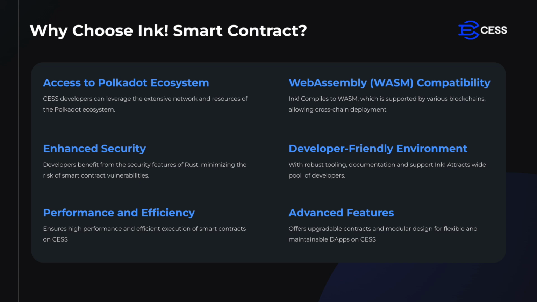Performance and efficiency are critical factors in smart contract execution, and Ink excels in this area. It ensures high performance and efficient execution of smart contracts on SES, optimizing resource usage and enhancing user experience. Moreover, Ink supports advanced features, such as upgradable contracts and a modular design. These features allow developers to build flexible and maintainable DApps, enabling continuous improvement and adaptation to changing requirements.